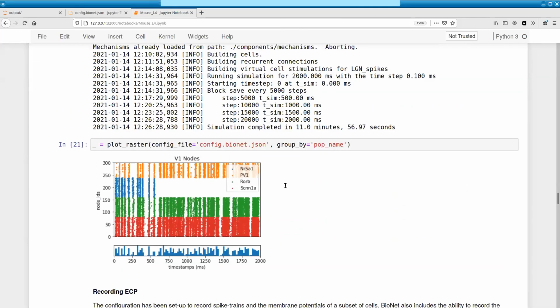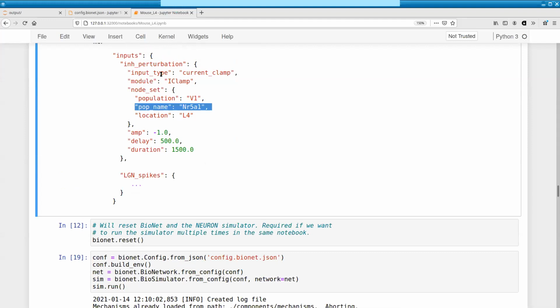And also just mention, if you wanted to, you can also add in more than one current clamp input. You can add in multiple current clamps, either in serial or even have them go off at the same time.